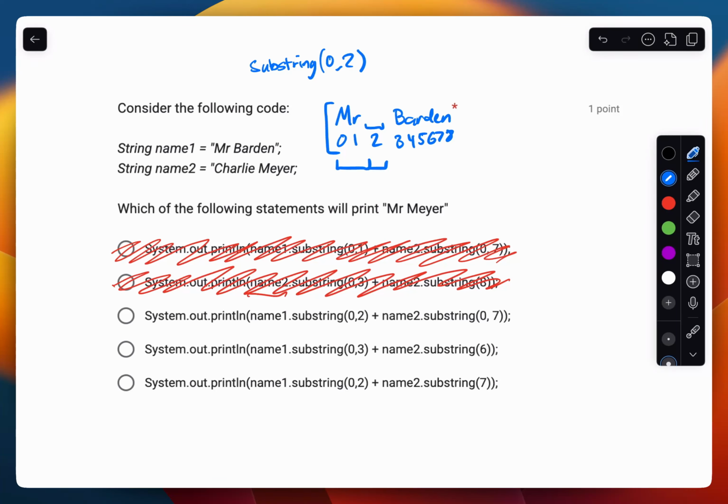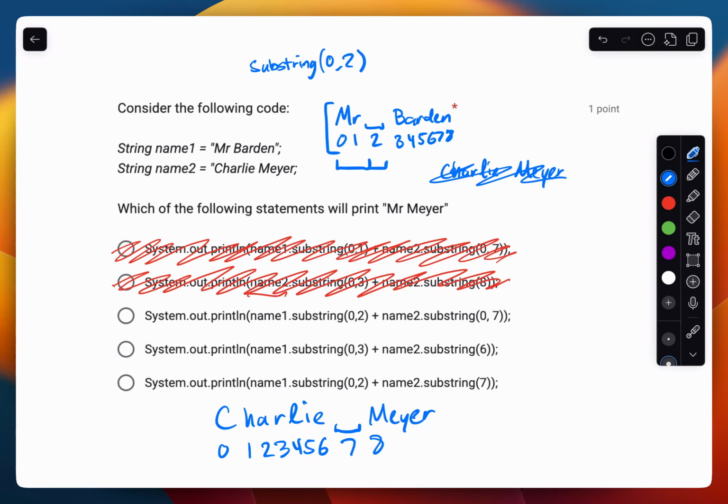So now we're going to have to write out "Charlie Meyer". This is actually a really tricky question. I'm going to have to write this actually bigger here so we can get all our indexes right. This is 0, 1, 2, 3, 4, 5, 6, 7, 8, 9, 10, 11, 12. Okay, so let's look at option C here. name2.substring(0,7) would include the word Charlie. So that is not what we want. We want to print "Mr. Meyer". So again, we're eliminating one more option.